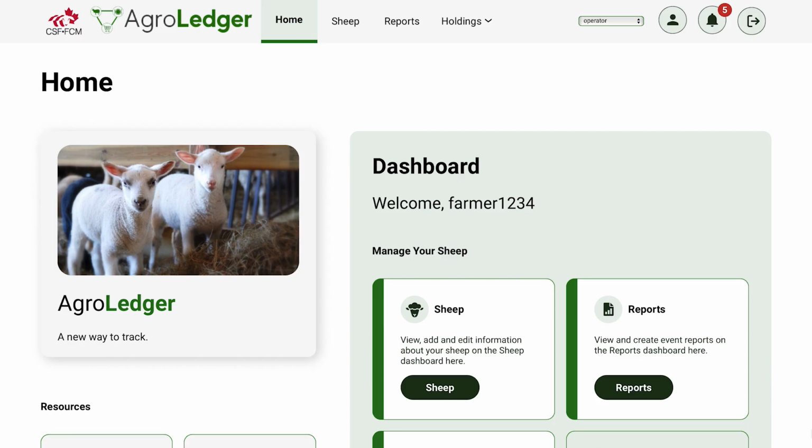Today we will walk you through how to report non-movement events such as sheep sightings or medical events, as well as explore how to edit sheep, add sheep, and manage your inventory.